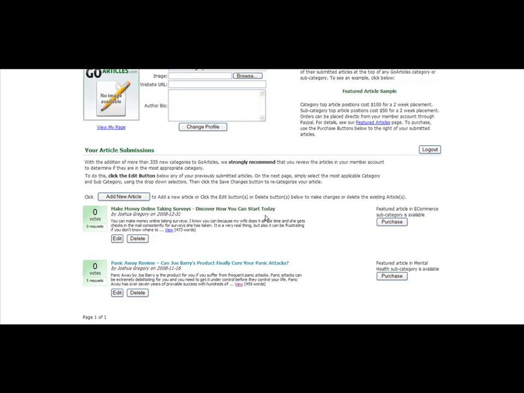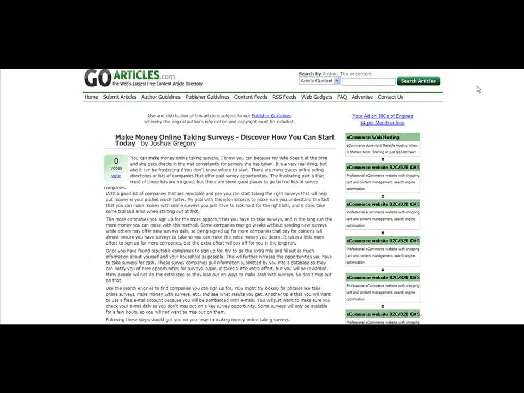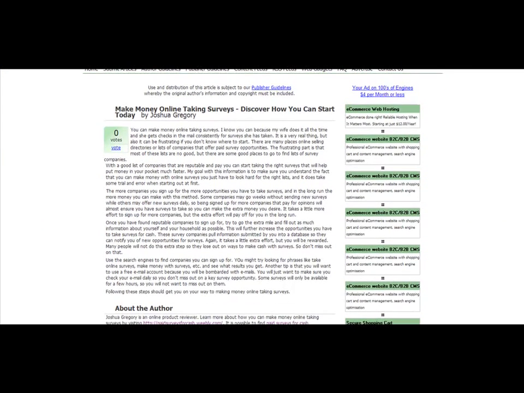And this is for Go Articles. You can actually look at your article. They actually review their articles really fast. So that's to your advantage.